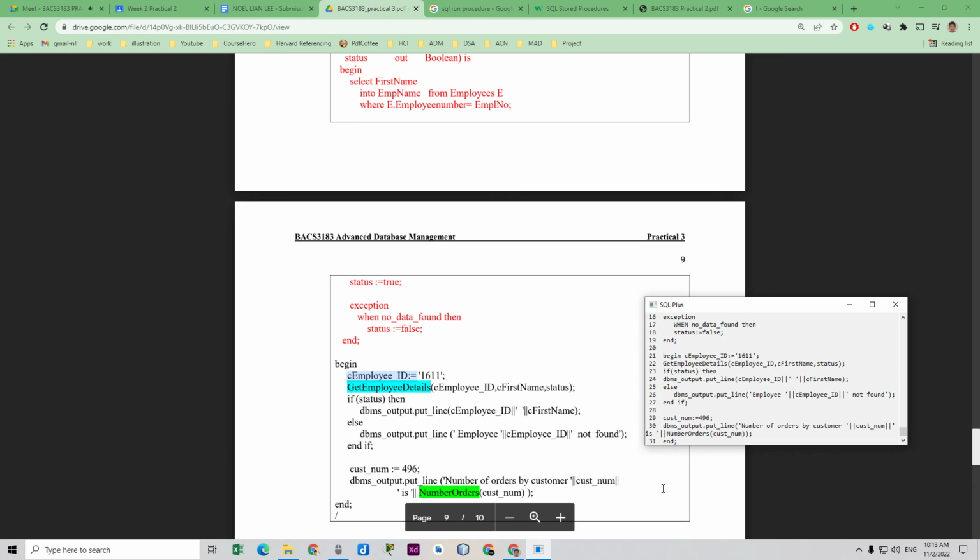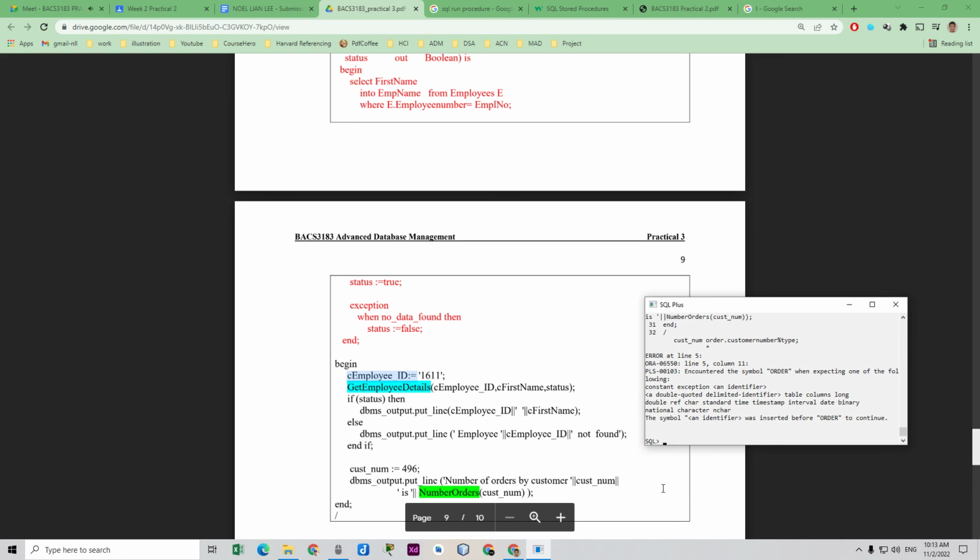Yes, Ian. It will retrieve and return the original data type. Yes.